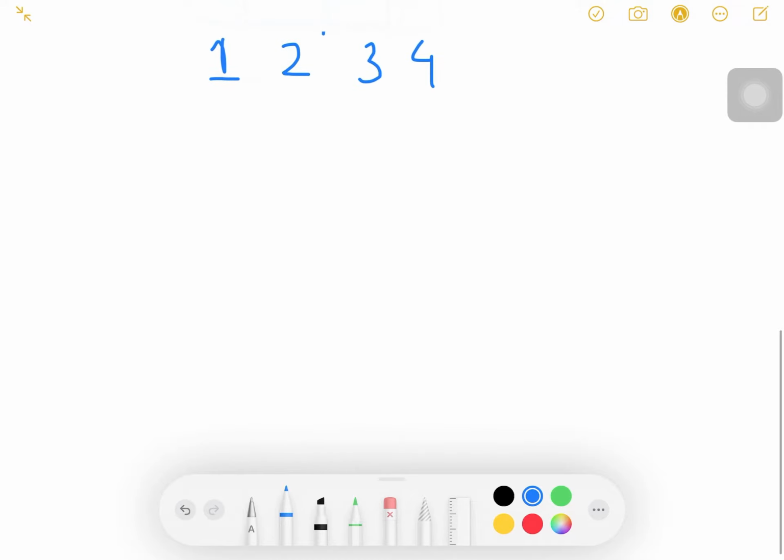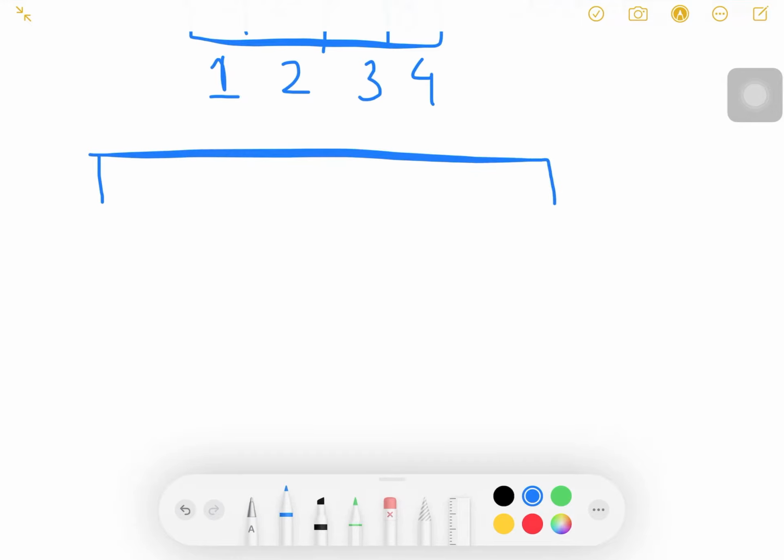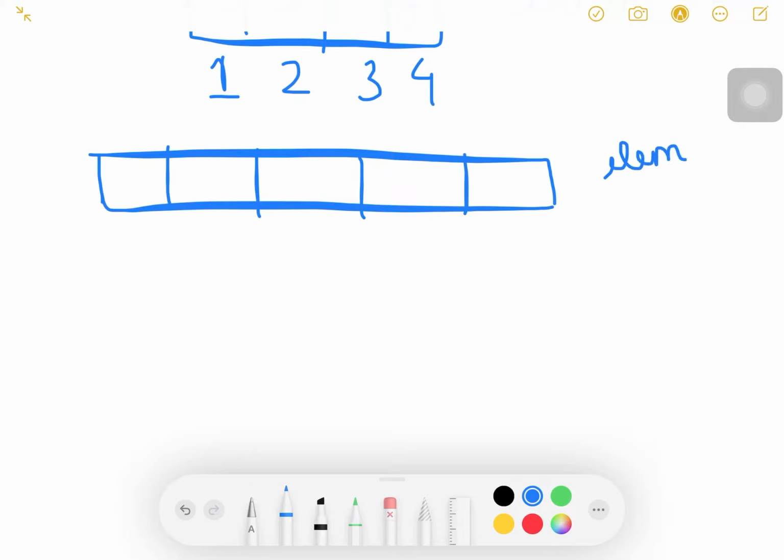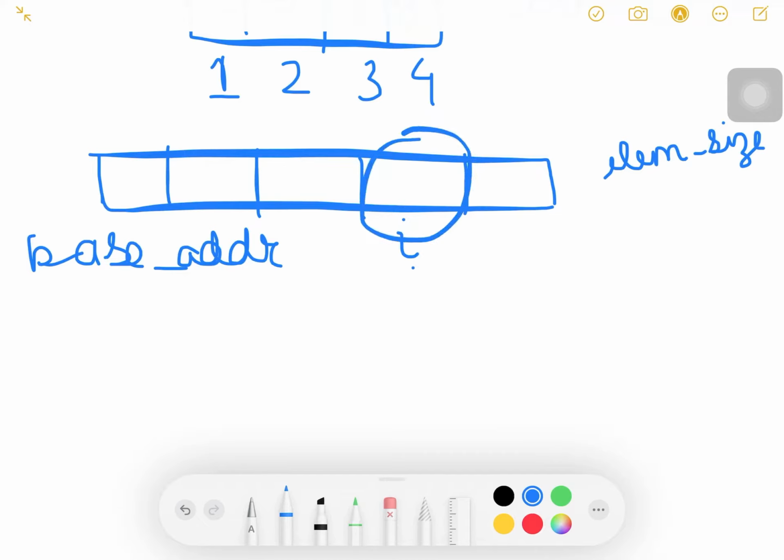So how does this constant time access work? Let me demonstrate this to you through an example. Say this is the array, which is a contiguous area of memory, and each element is of equal size. Let's say element size is ELEM size. Let's say base address of the array is base ADDR, and say we want to find the address of this block, whose index is I. So how will we compute this address?